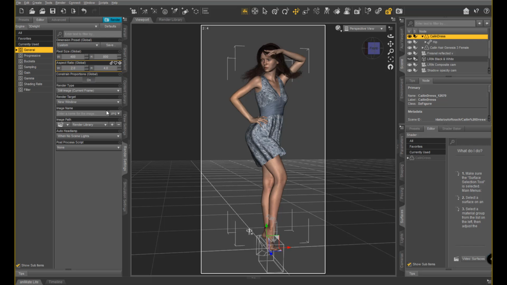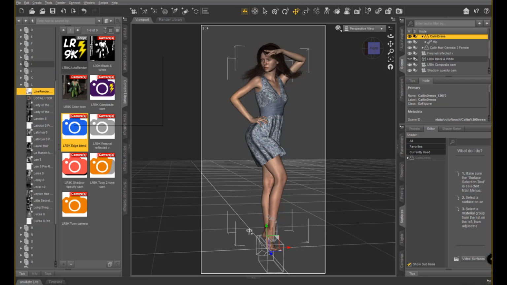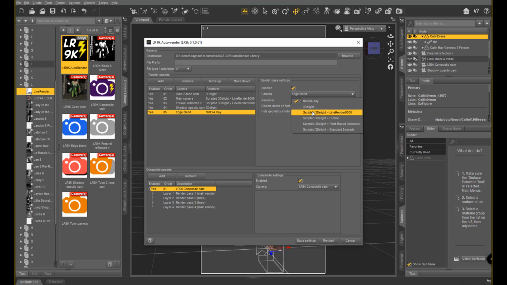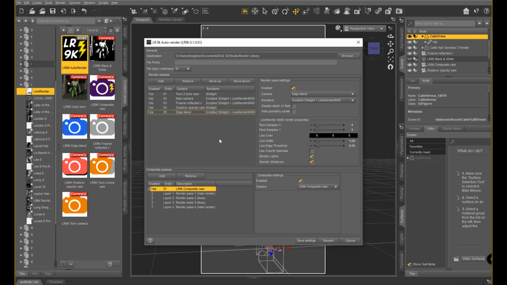All right. Well, let's load up the LineRender LR9K auto render script and hammer in a few default settings and see what we end up with. So here we are. We don't have the edge blend camera added yet, so let's add that. And we want to add the edge blend labels. LineRender 9000. So I think those are all the cameras that we have in there now: the Toon two-tone cam, the main camera, Fresnel, Shadow, and Edge Blend.